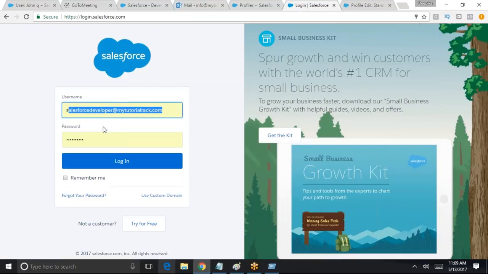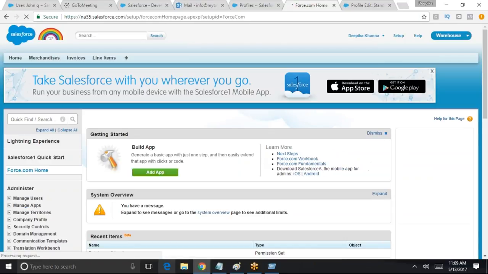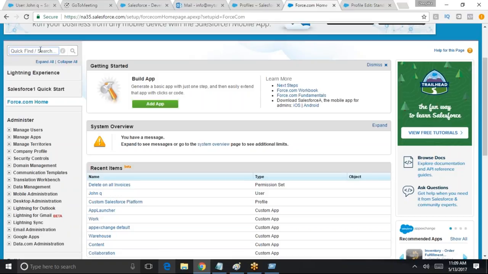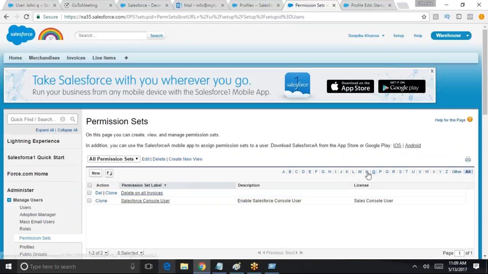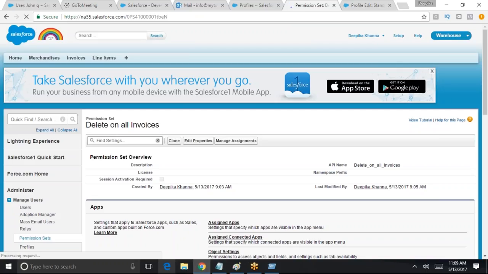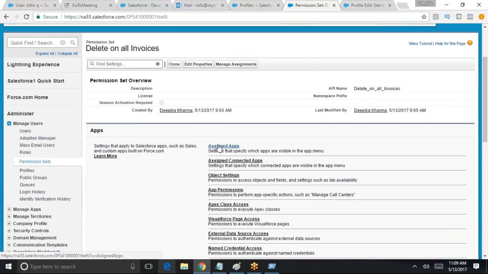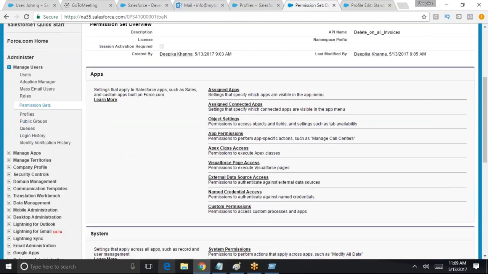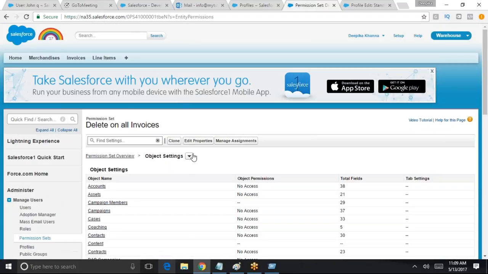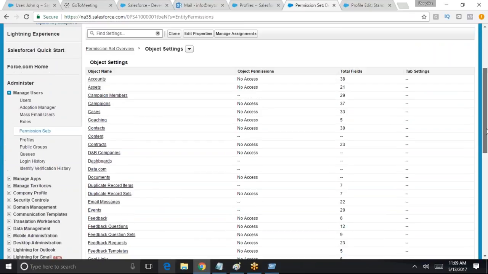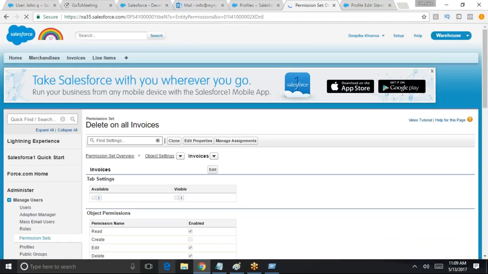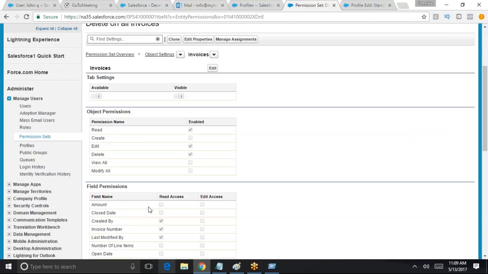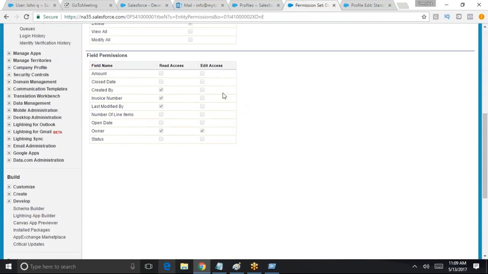So if I go back to Salesforce and go to the permission set that I just created, you can even change which apps that particular user will be able to access. You can only grant more permissions. I'm saying it again, grant more permissions. Here, if you want to change the object settings, you can select which object you want to control. All these are the different objects that you have. If you click on invoices, you can see these are the permissions they have, and the field permissions, if you want to give more access to that particular data.